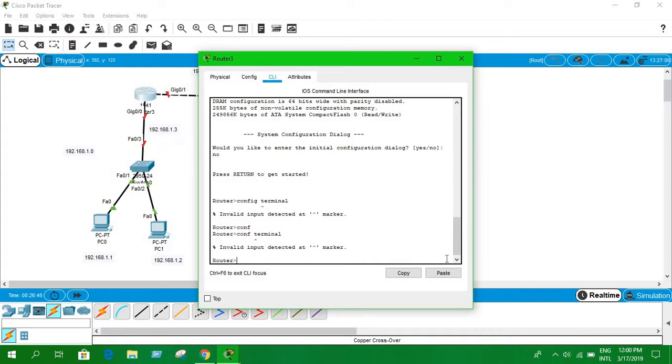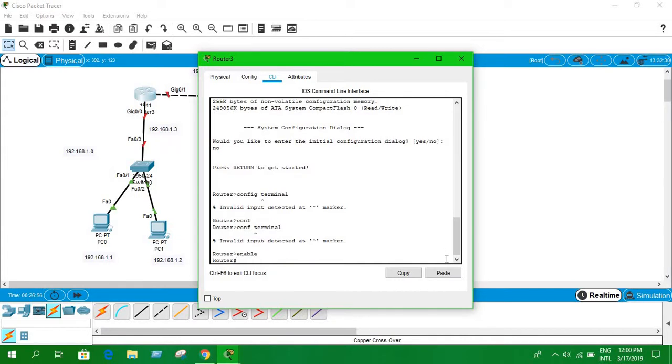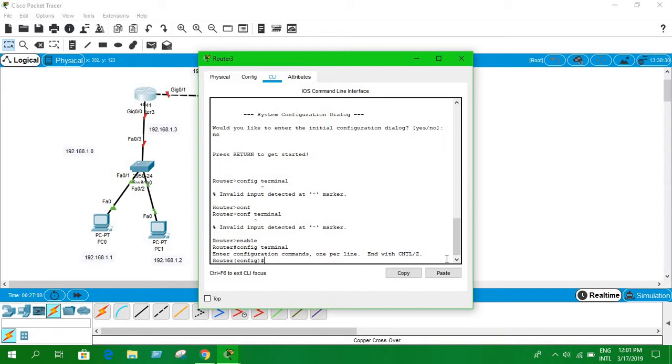So firstly we have to enable our routers. Type in enable, or simply en, and press enter. Now type in config terminal and press enter. So we're in configuration mode.